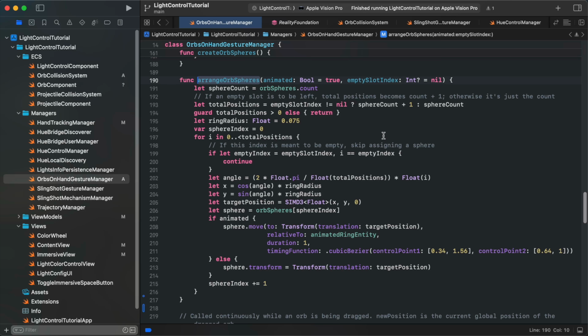You'll also see that this time we are setting our animated flag to true, which means we are calling the sphere.move function, and here we are animating the spheres to their target position within the animated ring entity. The duration for this animation is going to be 1 second, and we are using a cubic Bezier curve with some control points which came from experimentation and what felt right. Because of this animation, you'll see the nice smooth motion of the orbs moving and then going close to each other whenever the orb is getting manipulated.